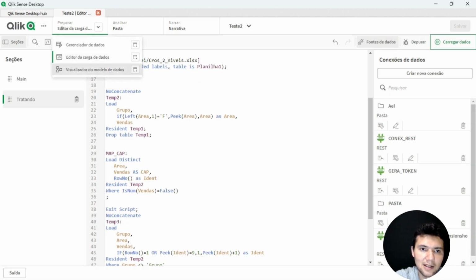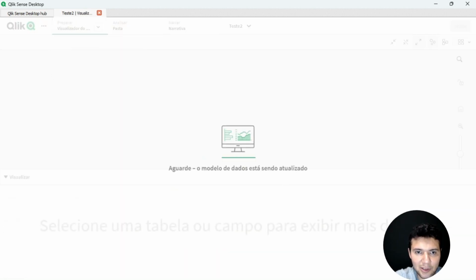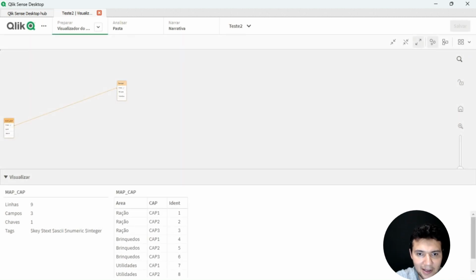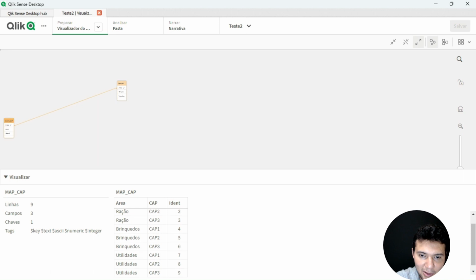Do you have a data viewer here? We have here on map cap. See? This here is the new table. See map keep, but I kept the A temp too. So here we have the area, the cap, and the item. See that I only have 9 data. So I only have 9 information. See the 9 here was my last number.